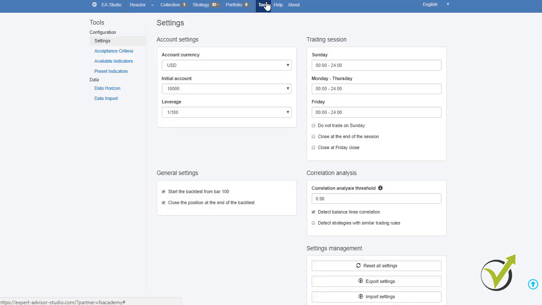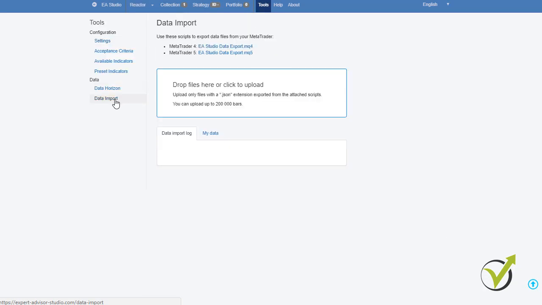If you go to tools and then to data import, you can download a free script to export your historical data from the broker that you have selected to use. So you can choose if you are trading with MetaTrader 4 or with MetaTrader 5. And below you will see the box where you need to drop the files that you have exported from the MetaTrader.